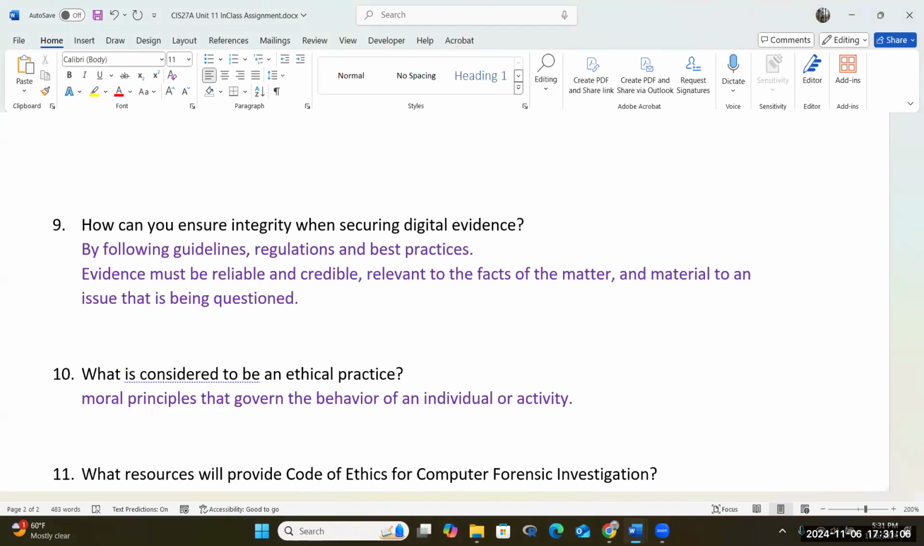And then for 9, I think we touched on guidelines, right? And you have to have evidence that is credible, reliable, accurate, relevant. Right. In the case that it might be questioned. So we want to make sure that it's clear and accurate.